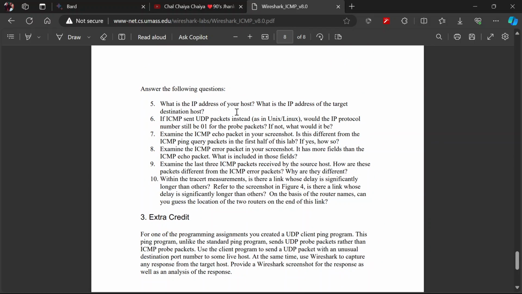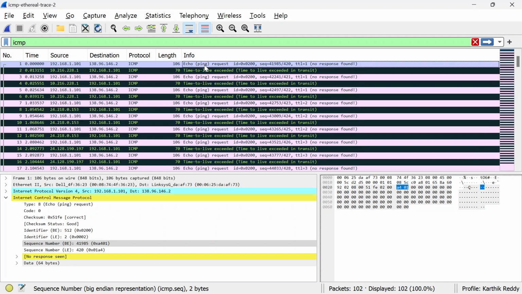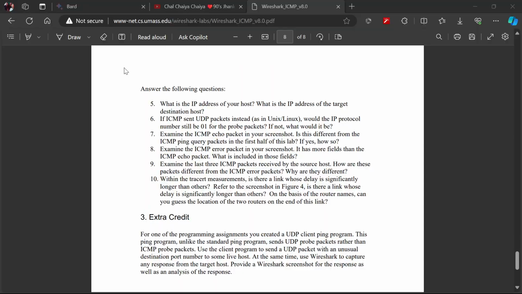First question: what is the IP address of your host? What is the IP address of the target destination host? The IP address of my host is 192.168.1.101 and the destination host's IP address is 138.96.146.2.